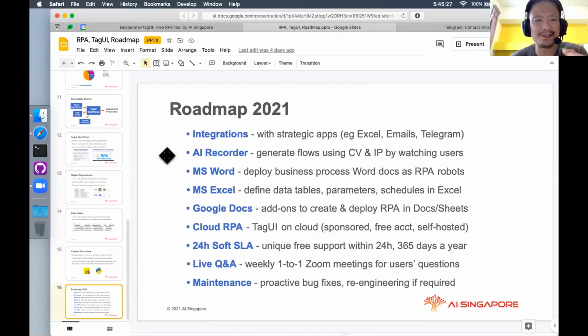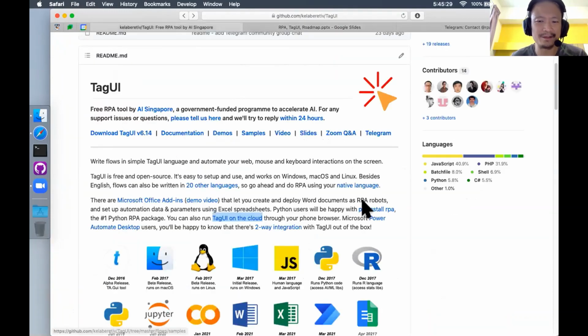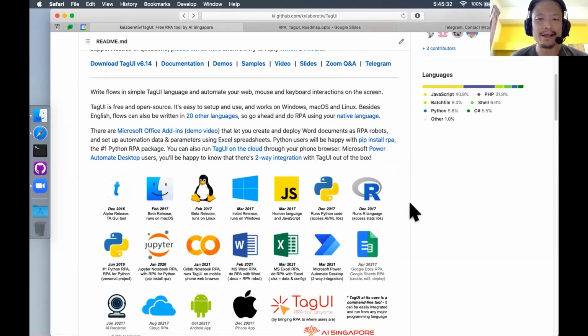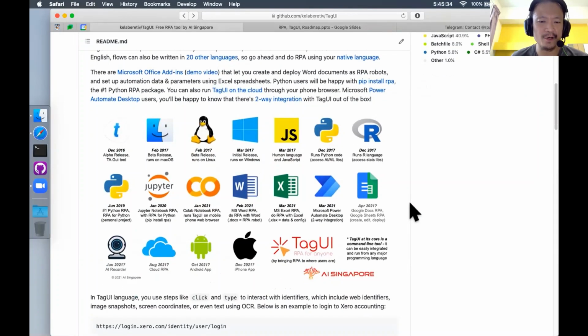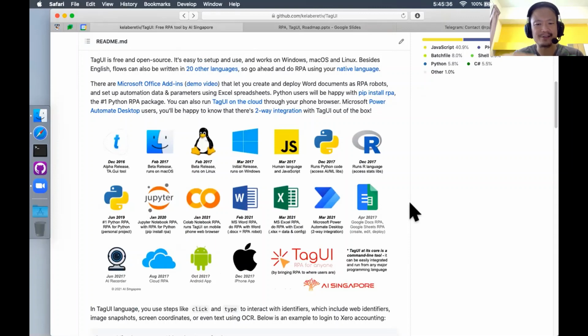Some of the things on the roadmap are a bit duplicated with what I'm covering here. Basically, the gist for TechUI is that instead of a centralized app where we do RPA, we try to make it more decentralized, where we can put RPA in different tools that people already use, like Microsoft Word and Google Docs. I'm still working on this one. I have a prototype already, but maybe later this month we'll launch. And whether it's Mac, Windows, or Linux, you can use TechUI.